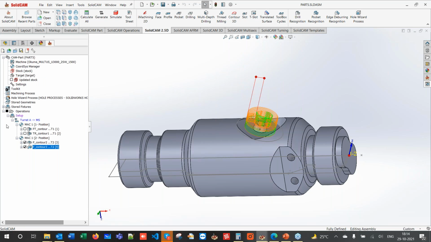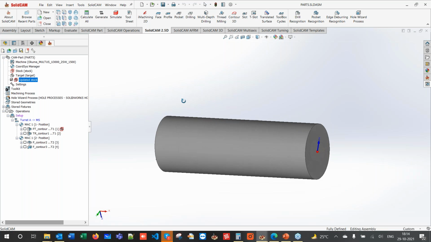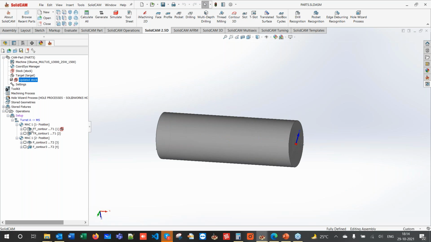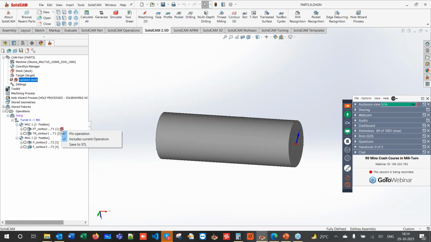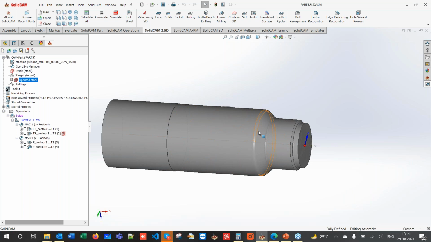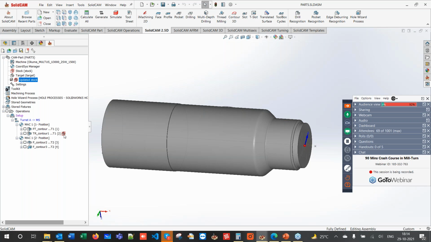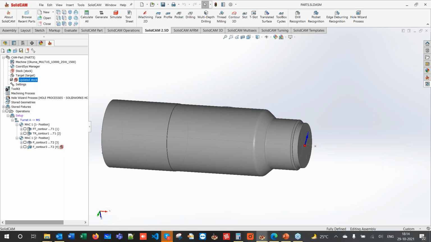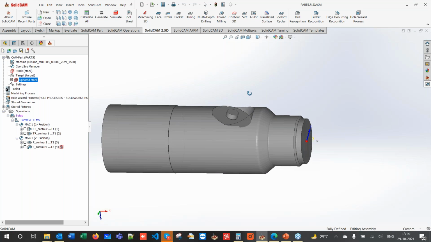Right. So we have a very good feature in SolidCAM, which is updated stock, where you can click on the updated stock and you can just drag this box. So when you click on this box, you can see after this operation how much is the material remaining. So you can just drag this box to the end, and you can see this is how the machining is done.